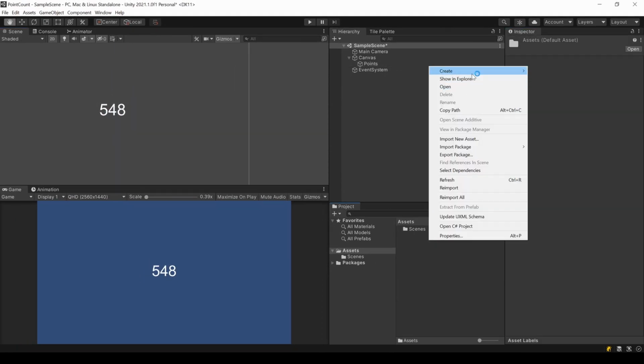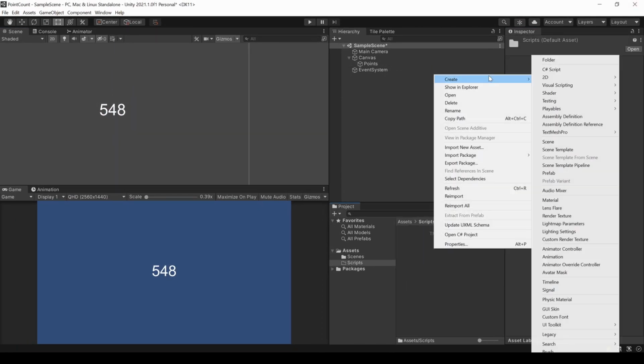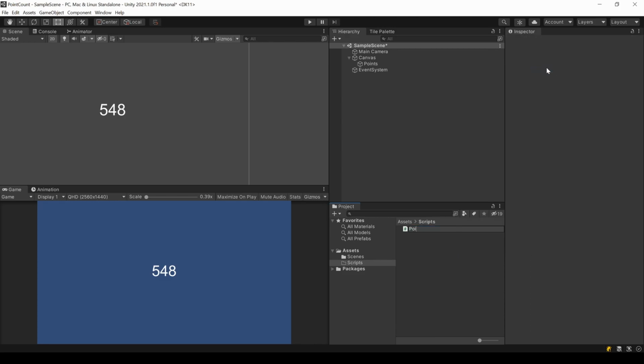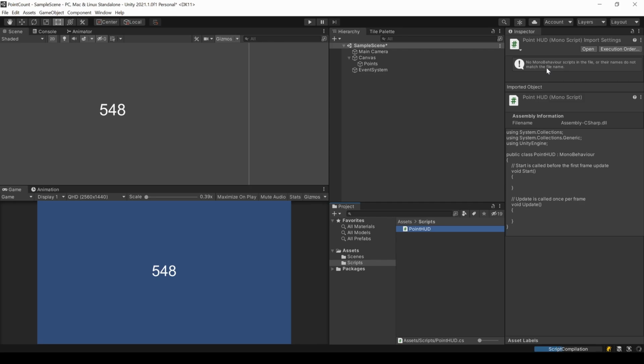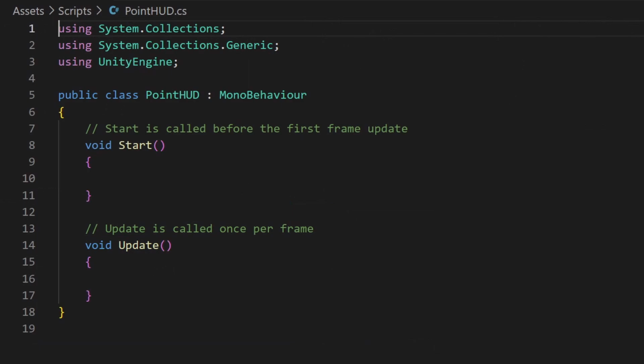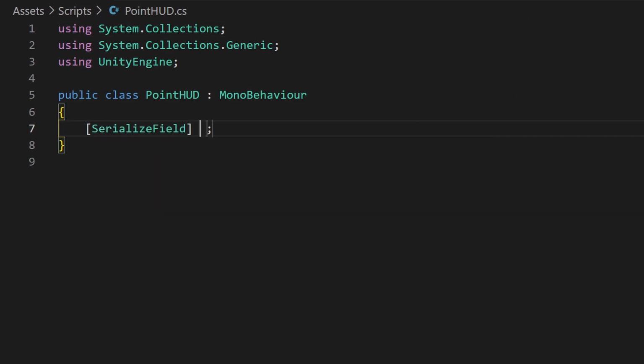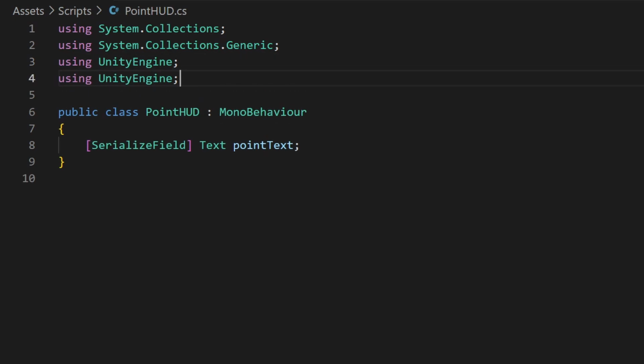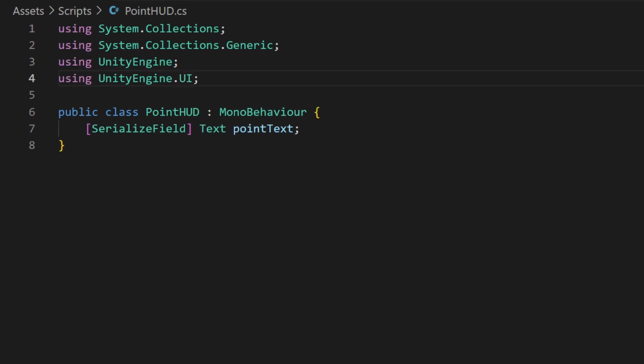So let's create a script. I create a point HUD script, which will only handle the HUD update, and later a second point counting script, to show you a good way on how to handle this inside of a game. Inside our point HUD script, we need a reference to our text component from the text object. So the type is text. This comes from the Unity UI package, so add this to your imports.